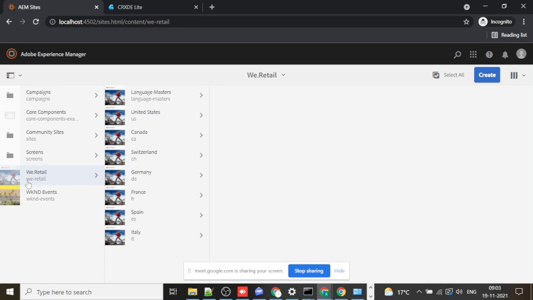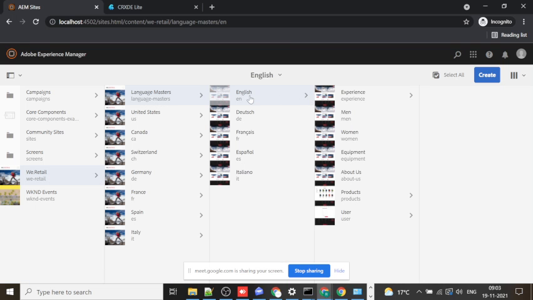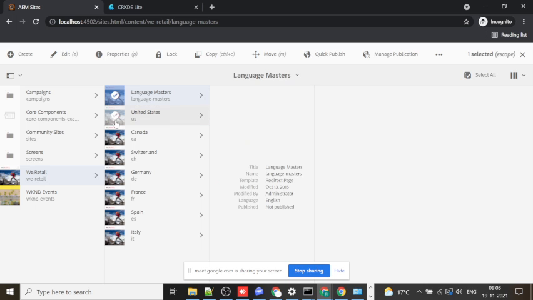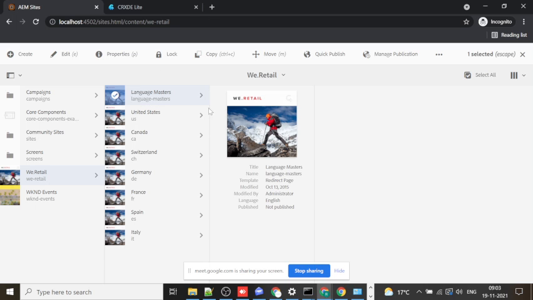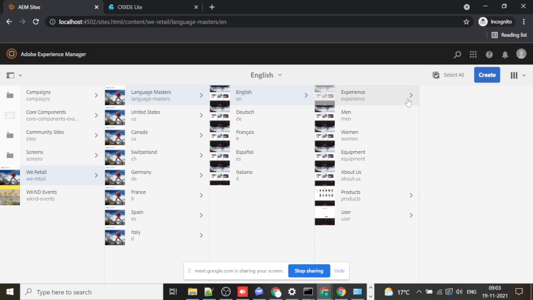Okay. So here you see, if you click on this arrow icon, you will be able to go to the sub pages. If you click this one, it will not do anything. This will select that particular page. So if I want to select, I will click on this one. But if I want to go to the sub pages, I will click on this arrow icon. Like this you can go.